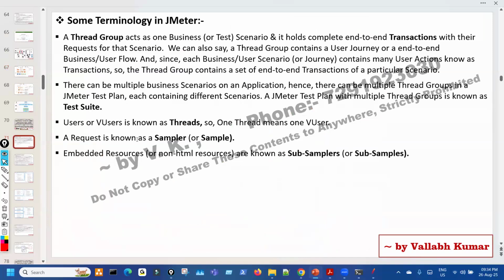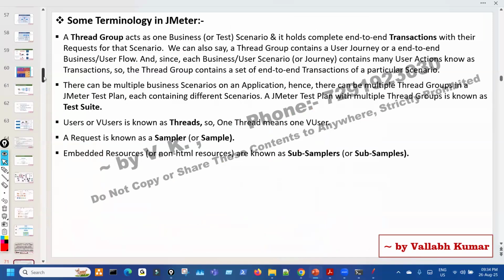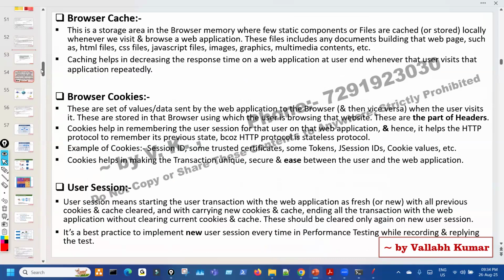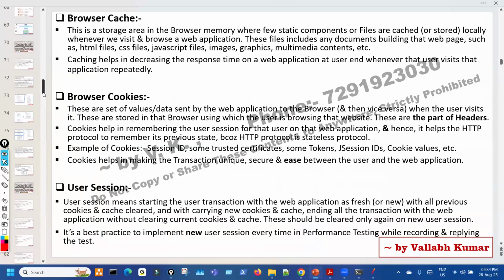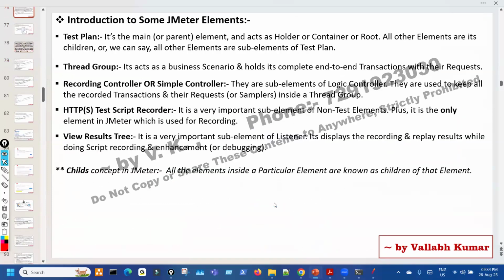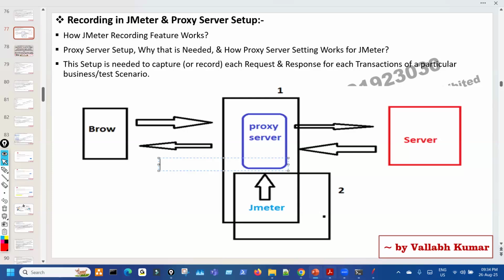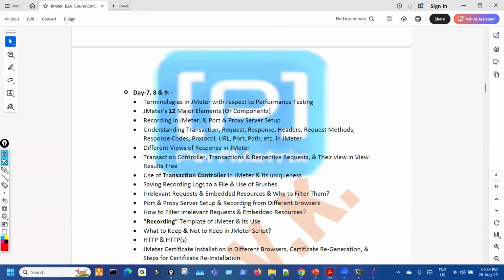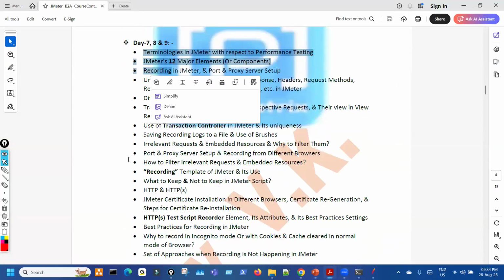Then cookie and cache are also there. In the browser there are things called cookie, cache, and user session, so we will be understanding that as well. This core concept will take 4 days. After that, we will again enter JMeter and start using it.